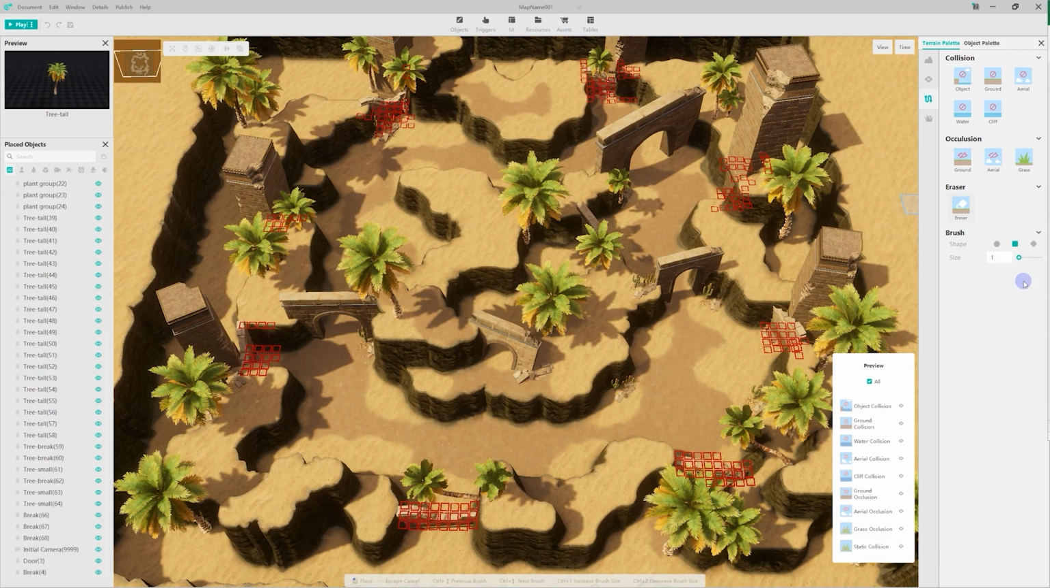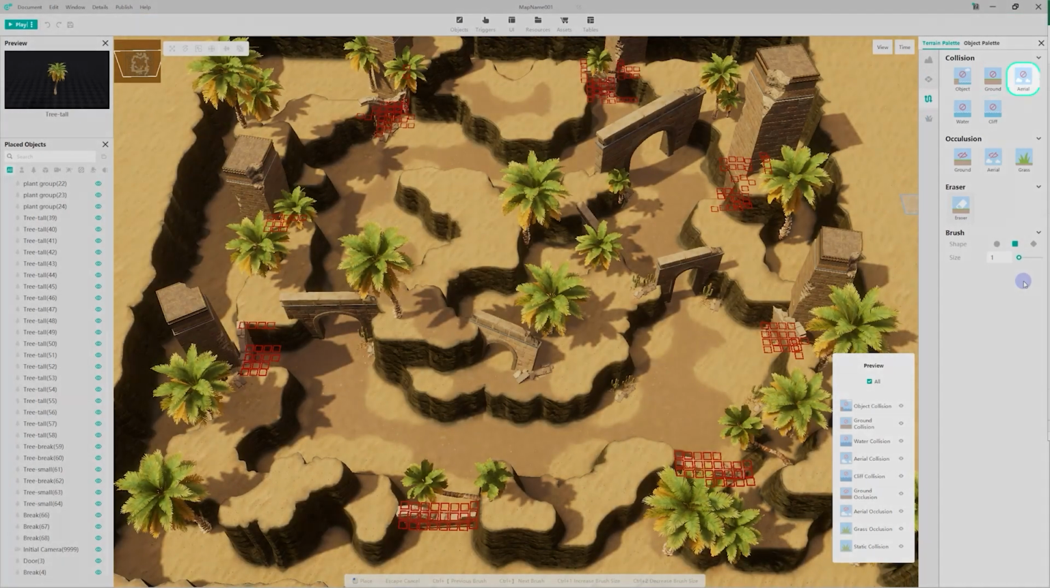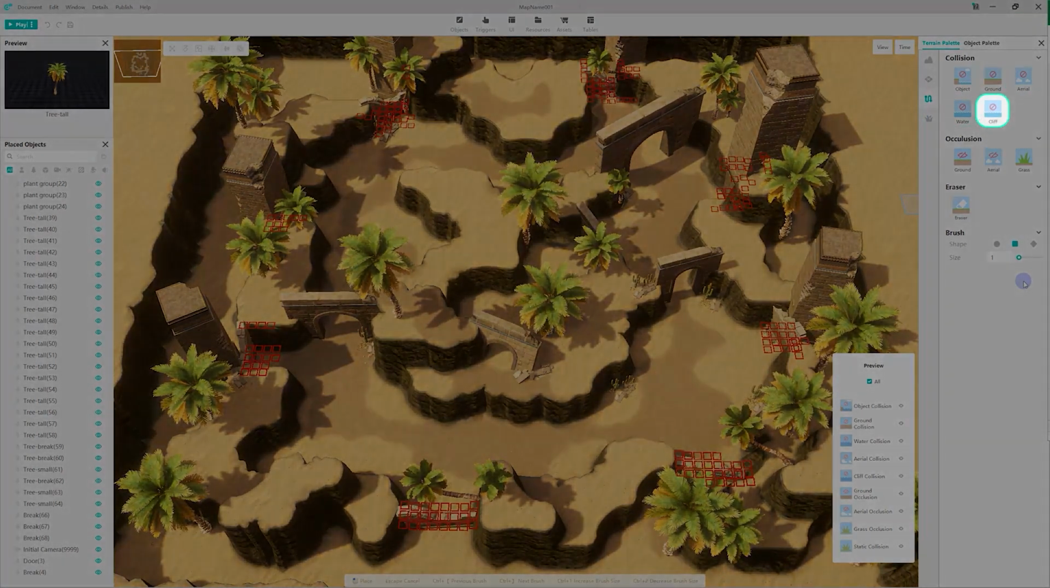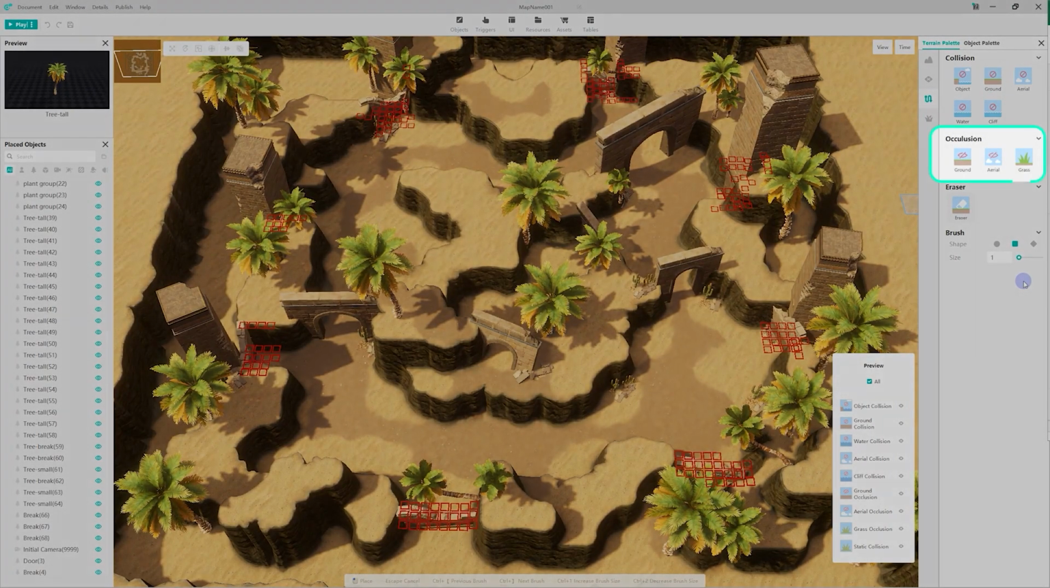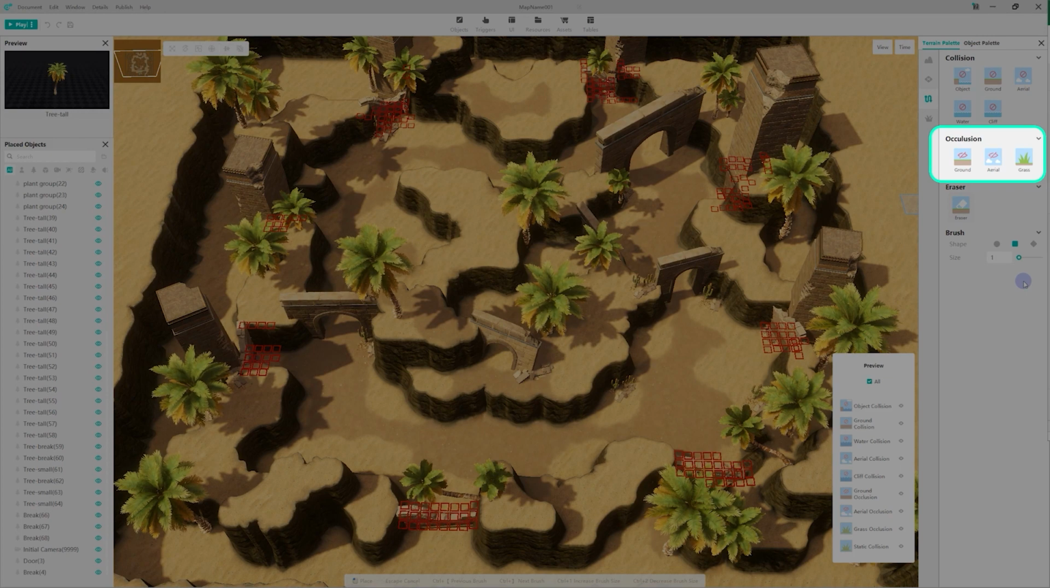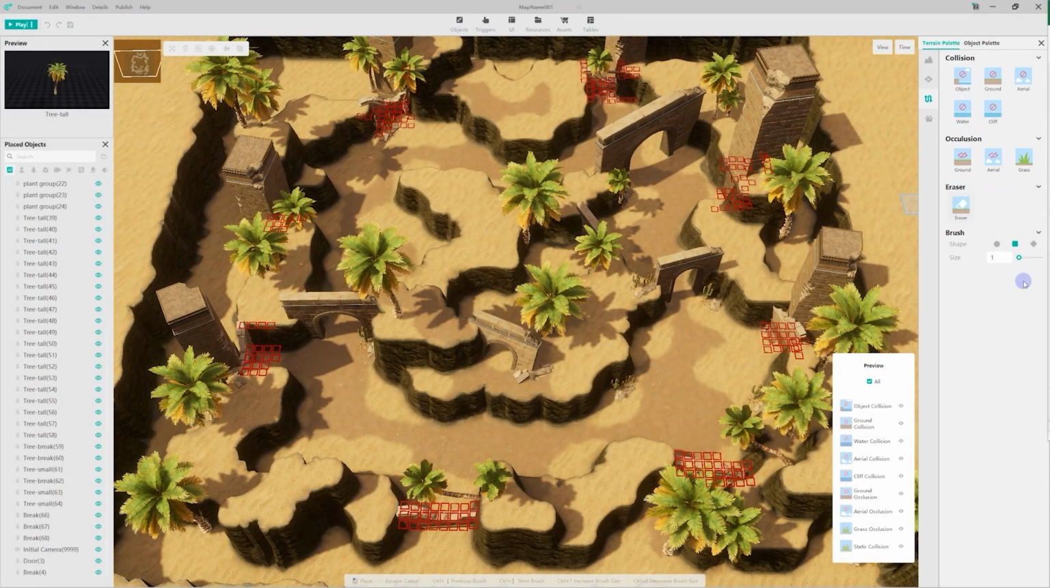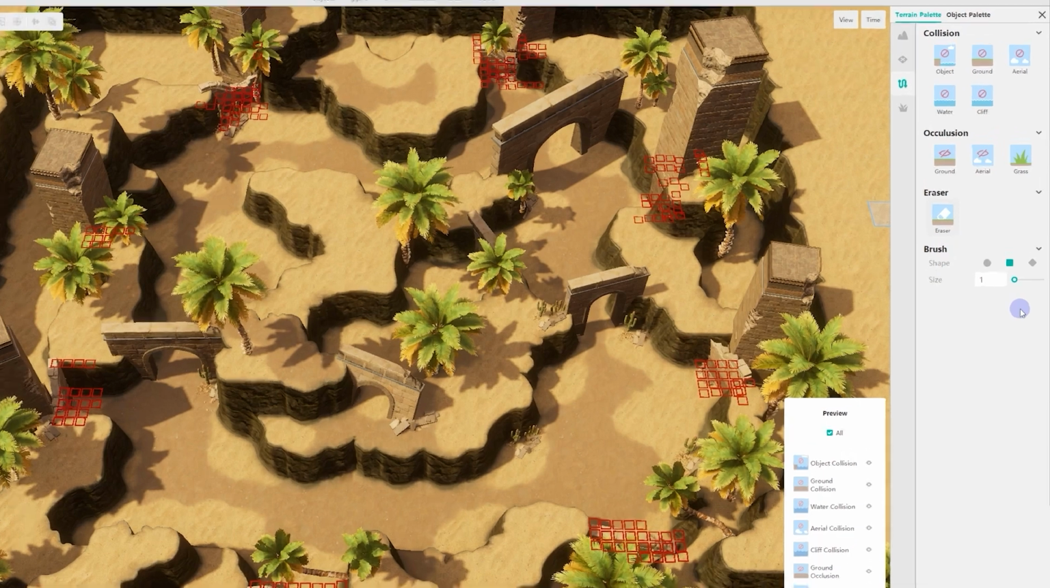In Collisions tab, we can see 5 different types of collision: Object, Ground, Aerial, Water, and Cliff. They all have different functions. Below the collision, we can see Visual Occlusion. Here you can restrict the field of view for players in your game. The effects of these restrictions depend on the occlusion type selected, as well as the vision type of in-game units.